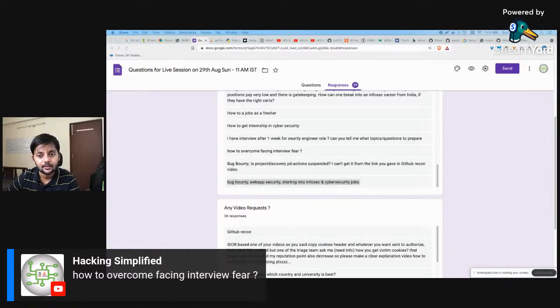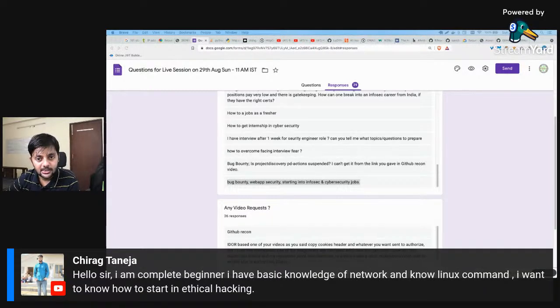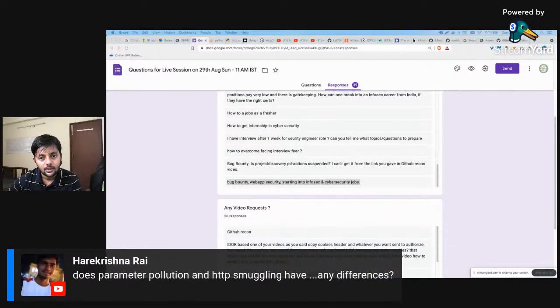I'm just scrolling up a bit. Hare Krishna Rai asks, does parameter pollution and smuggling have any difference? Yeah, those are two totally different things. In parameter pollution, you add the same parameter multiple times. Whereas in HTTP smuggling, as I told you, you were smuggling a request through the tunnel.